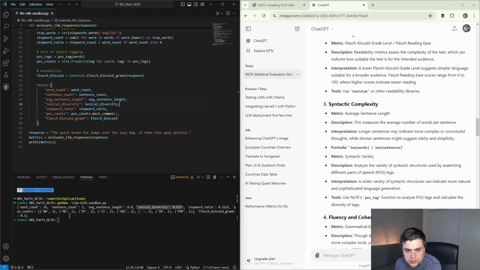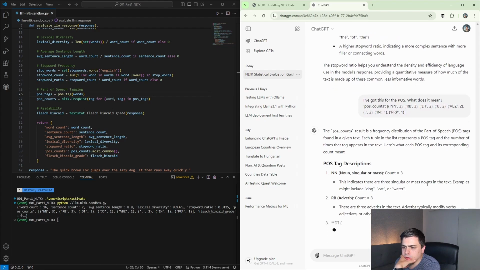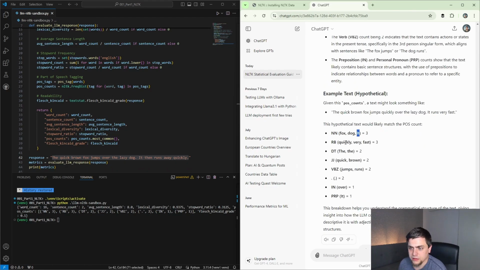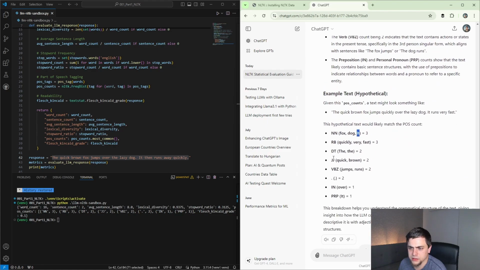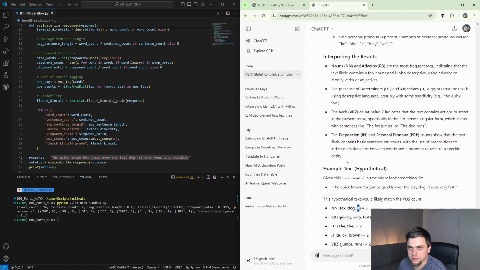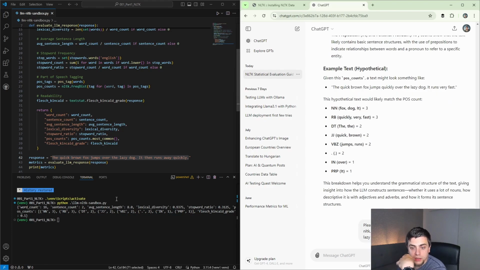What is the NN, RB, DT, JJ? I will ask. Aha, okay, there are some kinds of words. Let's see if it's correct. Quickly, very fast. What was the DT? That was the determiners. Big, brown. Okay, yeah, there's some natural language processing lingo. Okay, it seems like it's working.